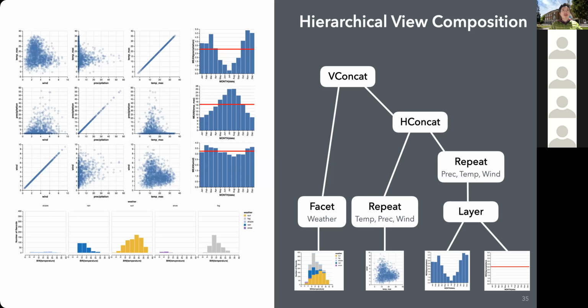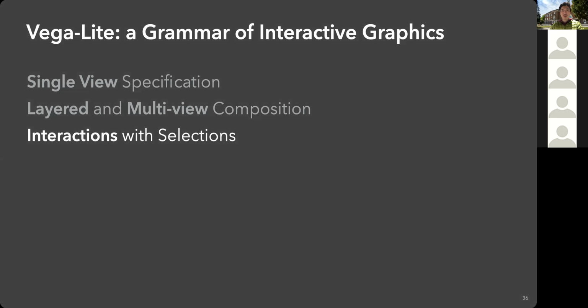Okay. So that's just basically using these similar things we covered in terms of the facet, which is the first one, and then the layer, the repeat, and then finally the concatenate. You can compose very complex dashboards. Okay, and so that's all we're going to talk about in terms of composing views from simpler views. And next we're going to talk about interaction, so mostly just with selection.